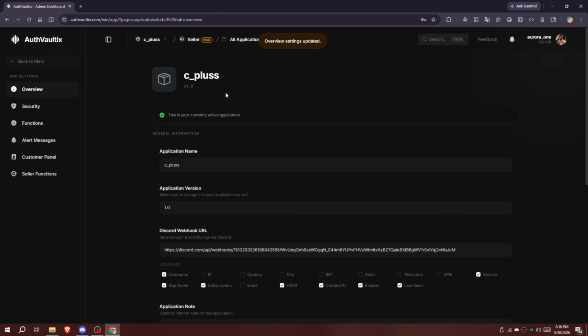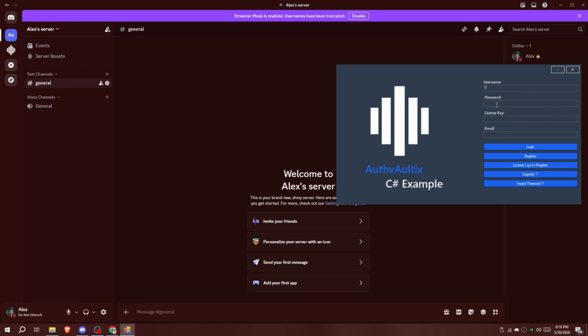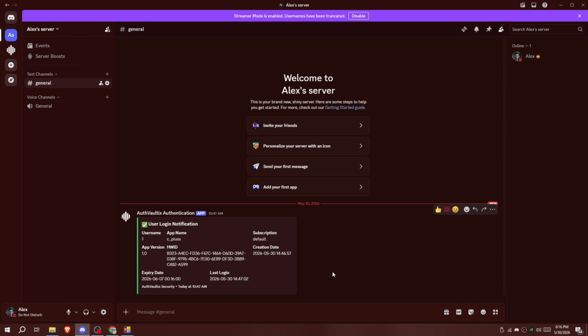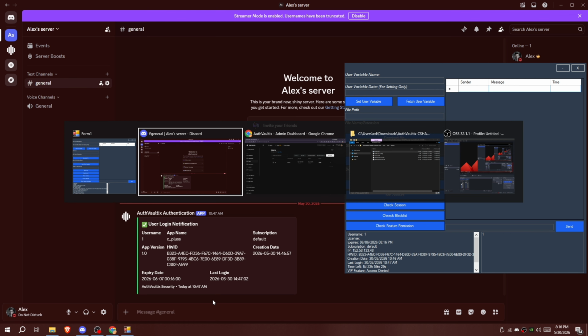Now let's test it live. I'll open the example application and log into my account. As soon as the login is successful, AuthVaultix instantly sends the activity log to Discord in real time. You can see all the selected information directly inside the webhook message.